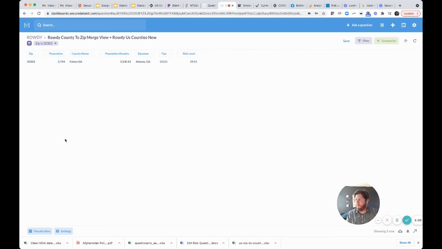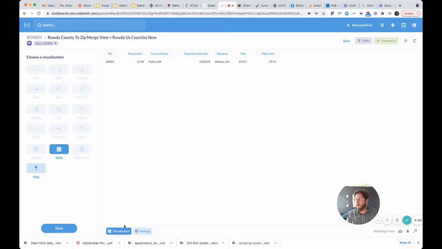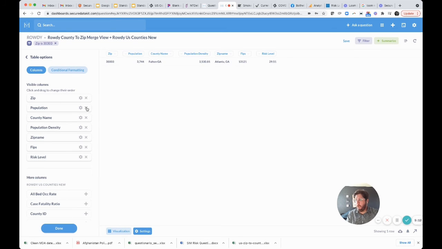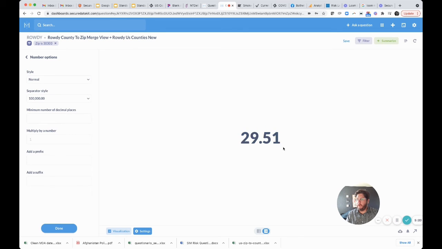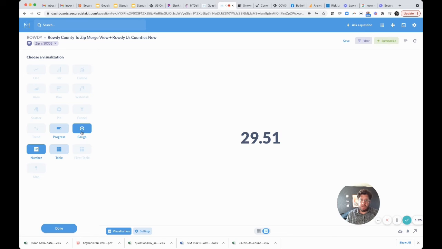Click visualize. I need to remove these other columns because this is a Metabase quirk. You only want the risk level. So there's our number, there's our risk level. Now we can go back and do the gauge.